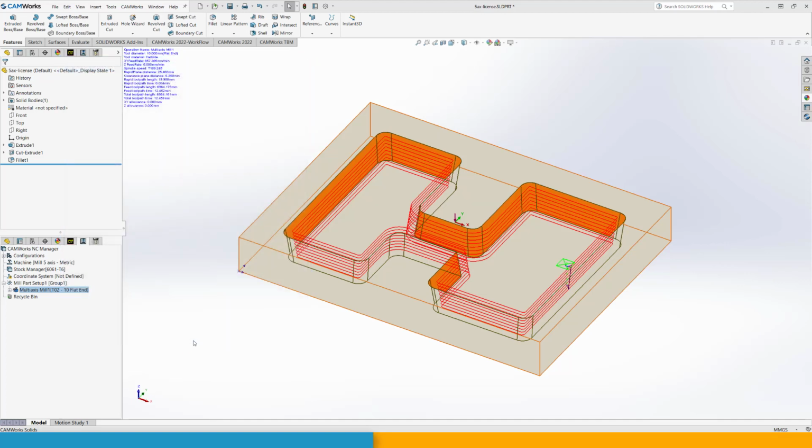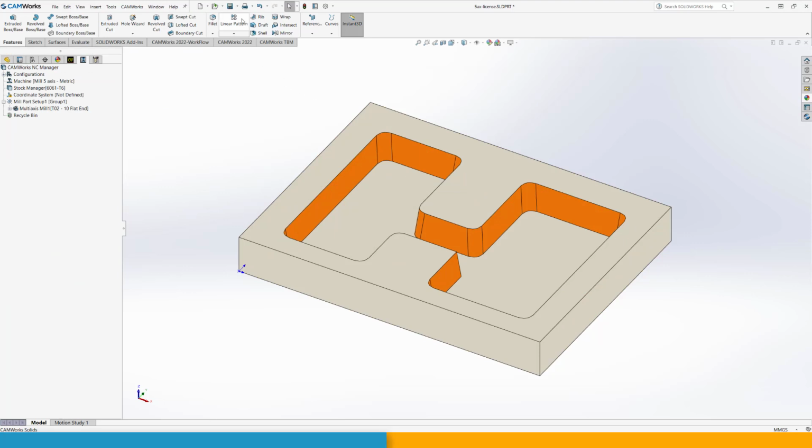Now I'm going to save the file, and I don't want to regenerate the toolpath because I already did that. So saving this one. And then I could probably go and close the document.